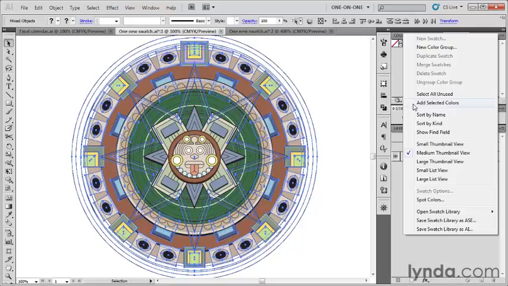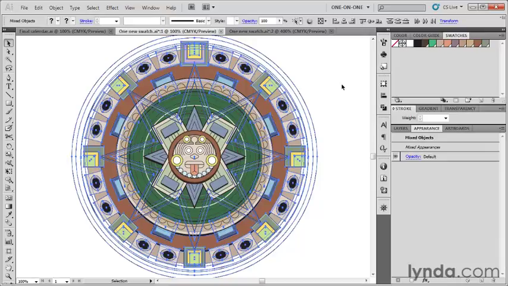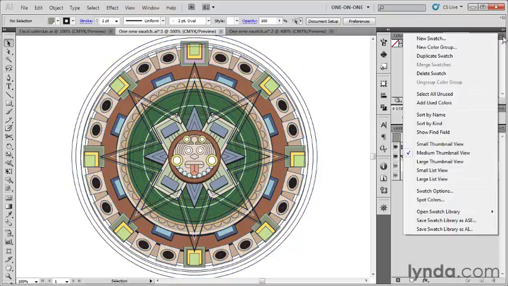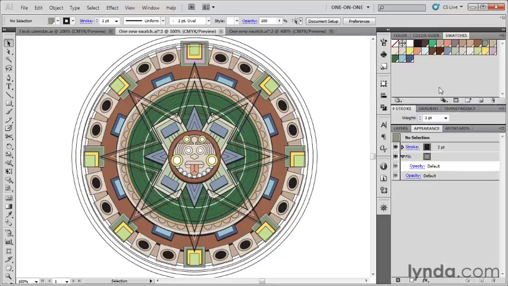However, notice that this command changes. Right now it's called Add Selected Colors. I'll go ahead and escape out there. If I click outside the artwork to deselect it, then go back to the Swatches panel flyout menu, notice the command has changed to Add Used Colors. So all of the colors that are used throughout the illustration, go ahead and choose that command, and they appear now inside the Swatches panel.